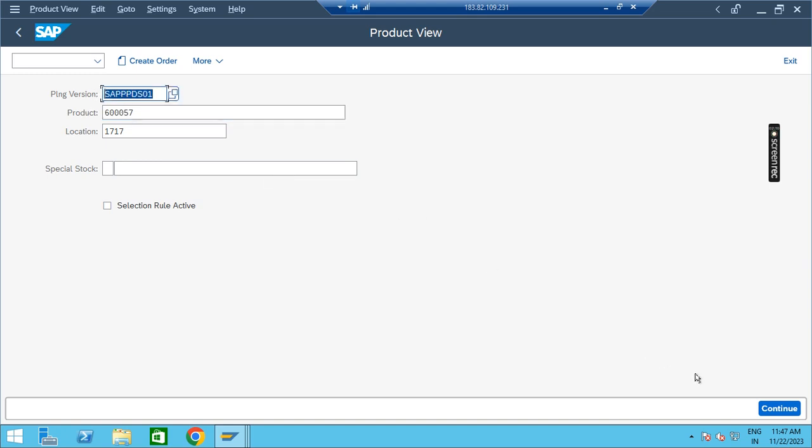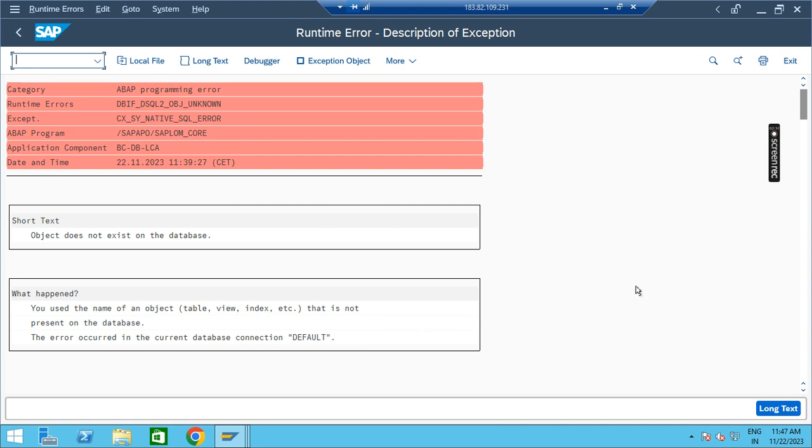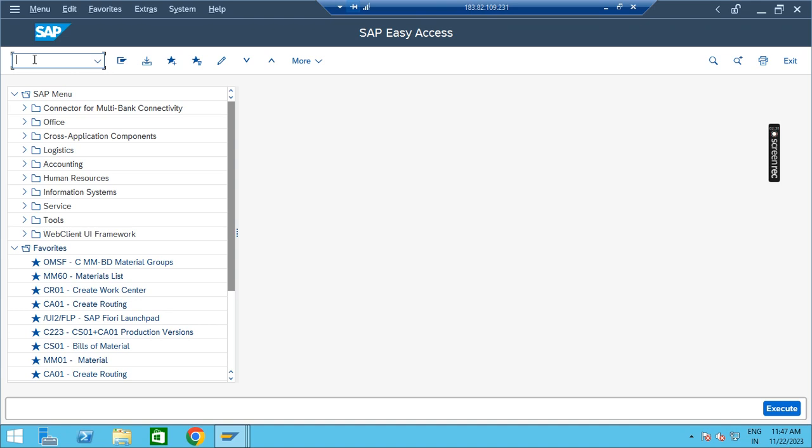Okay, if you press continue, you see planning version not found. Just press enter again. It is going to dump. Why? Because the live cache is not installed and not activated. That's why every transaction will go like this. We are not able to see the table form. So this is important.